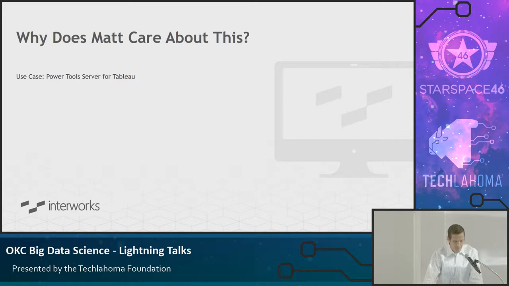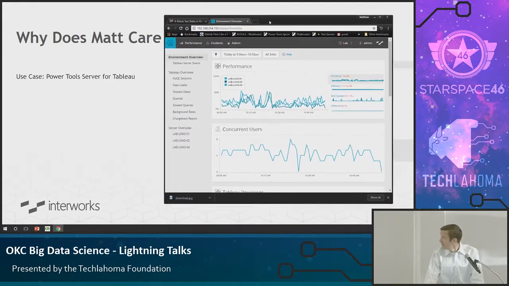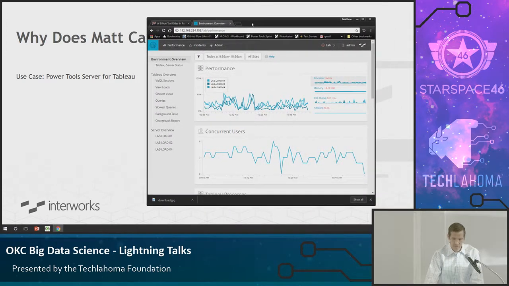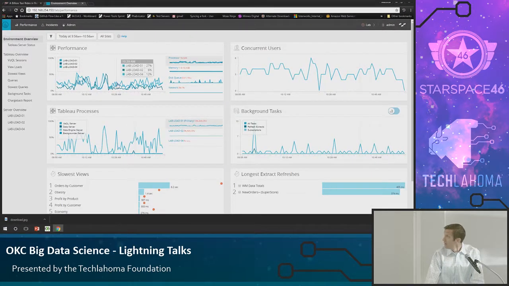Show you real fast, just because I'm awfully proud. So this is kind of what it looks like, and you can see it shows metrics that you would expect to see on a server monitoring tool. This monitors a Tableau server that has multiple nodes. You can get all the performance data, the Tableau processes, so these are the different processes that Tableau spins off, the background tasks, slowest views.